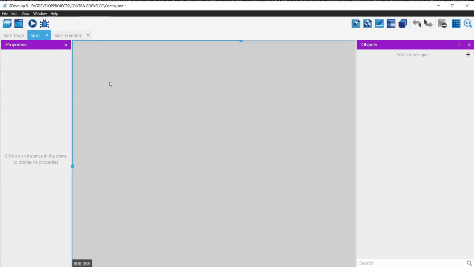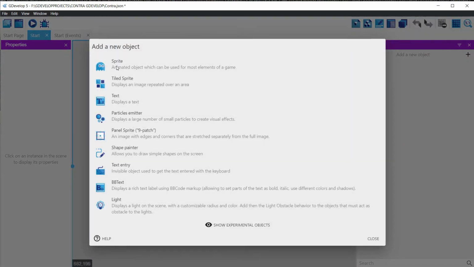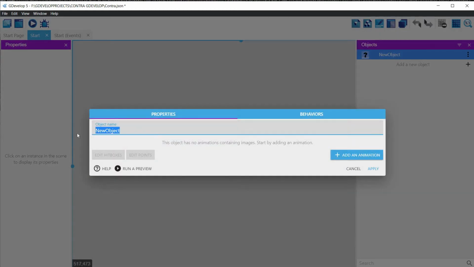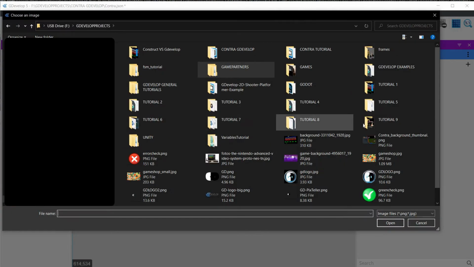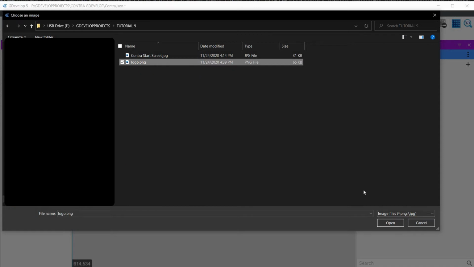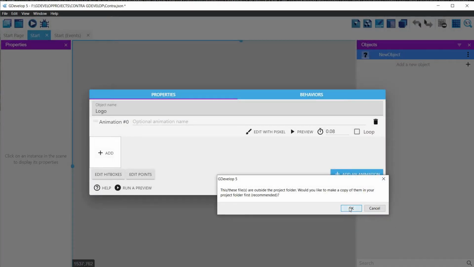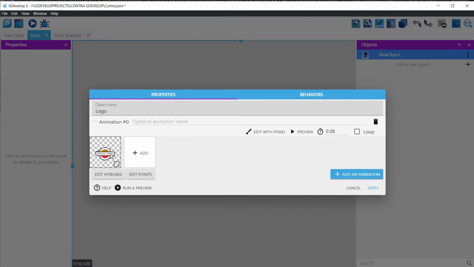Double-click on the Start scene to open it and start drawing a first quick version of the start screen to be used as a placeholder. Go to the Start scene view and, in the object panel, add a new sprite object to the game. Name it Logo. Click on the button Add Animation and then on the button Add. Select the file that you want to be used as the logo of your game. We will upload ours, but maybe you want to use your own.